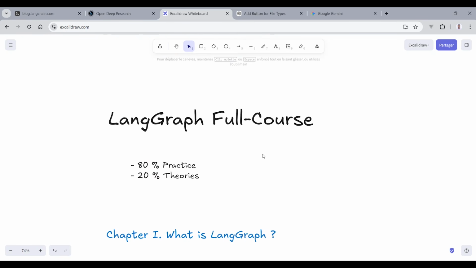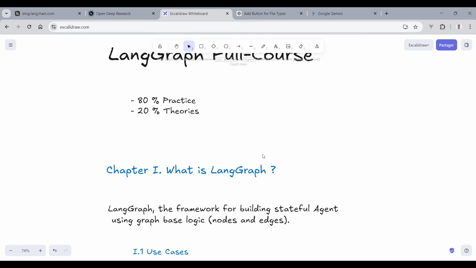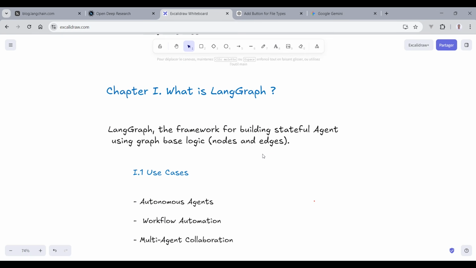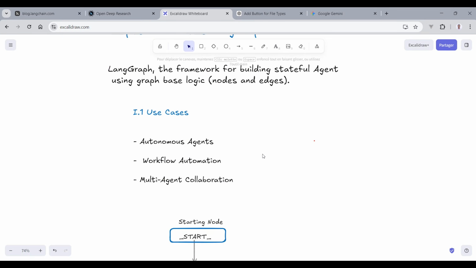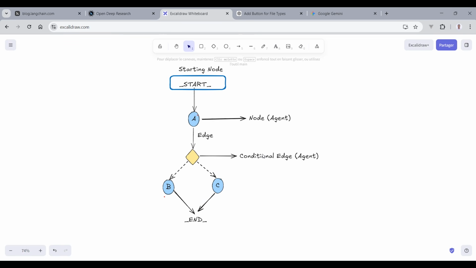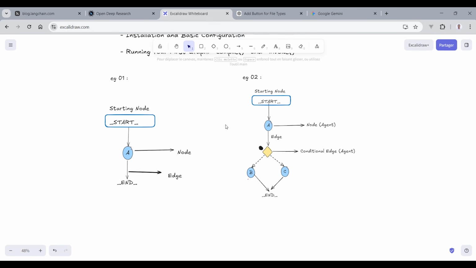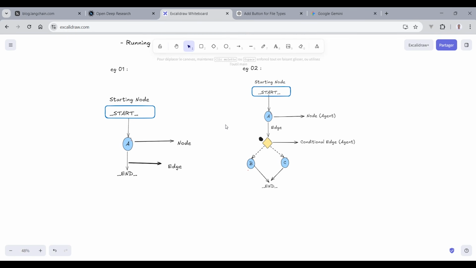In this video, we're going to learn LangGraph from beginner to advanced. We are going to get 80% of practice and 20% of theories. We are going to learn what is LangGraph and how it works. We're going to talk about some use cases of LangGraph, and we're going to learn what is a node and what is an edge. In chapter 2, you're going to learn how to build a first graph. You're going to learn what is a node and what is an edge.